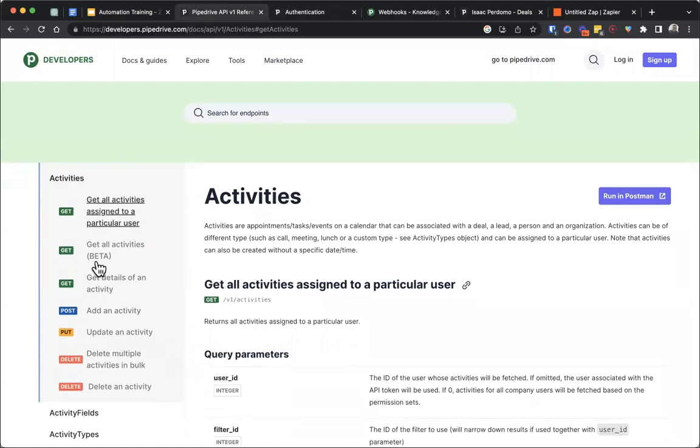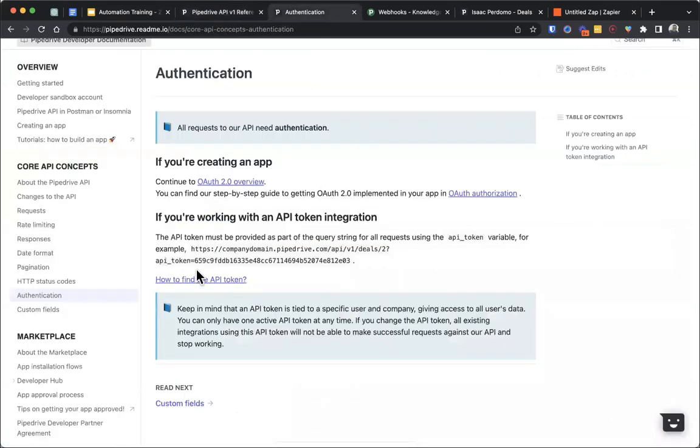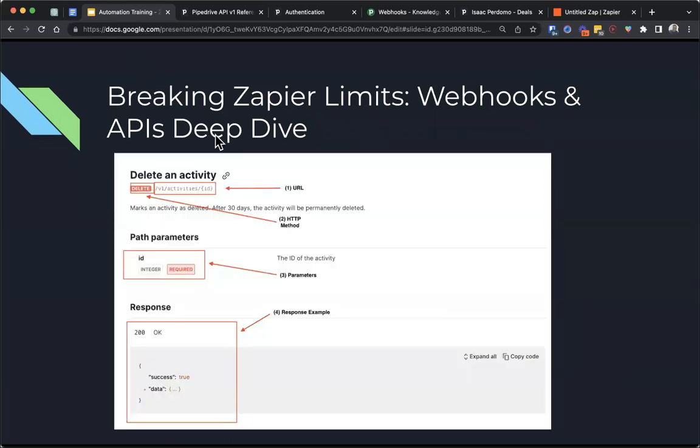You can see here, you can get the details of an activity, you can get all the activities, you can update an activity, you can add an activity, which we can do through Zapier, remember. But what we can't do in Zapier is delete an activity, and we can do so here. So I'm going to click right here, and this is going to allow us to delete that activity directly on Zapier. Now, I want you to pay attention to all the components of an endpoint. You have a URL.